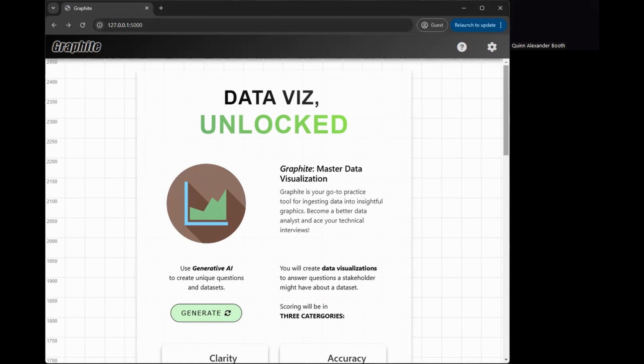Meet Graphite. Data Viz unlocked. Graphite is the ultimate tool for mastering data visualization with the help of AI.